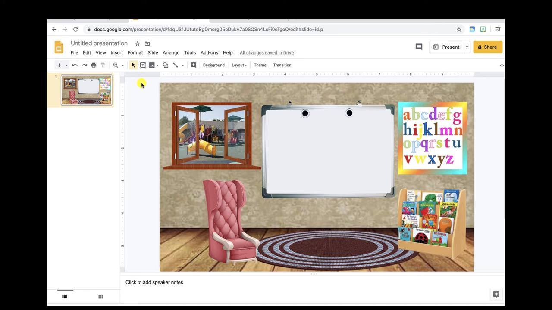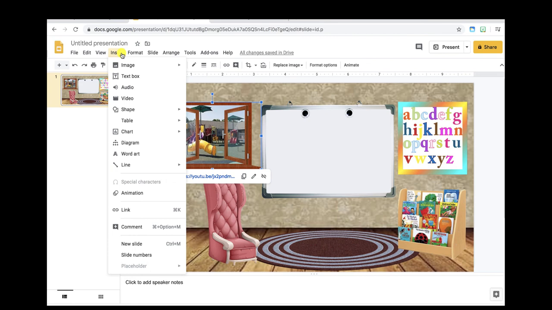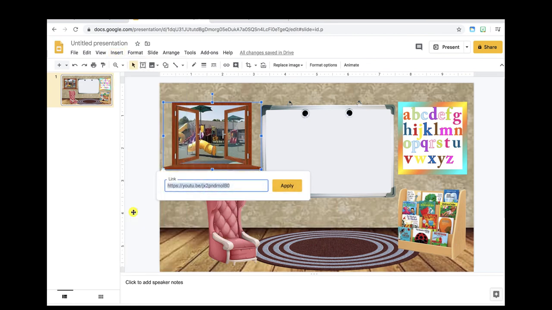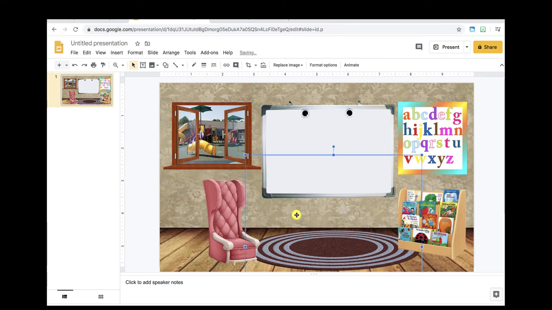You don't have to do anything else except remember to go over some quick steps. Click on your image, go to insert, go to link, Control V, paste your URL, and hit apply and release that editable box around your image.